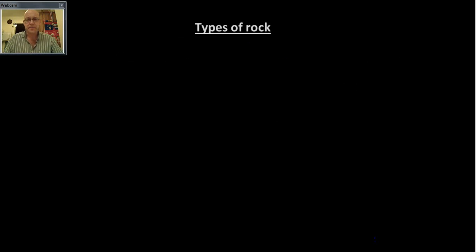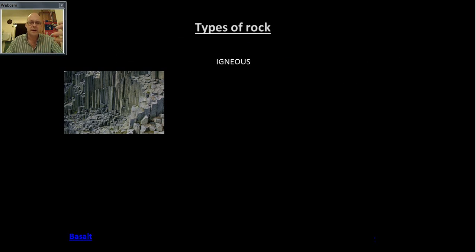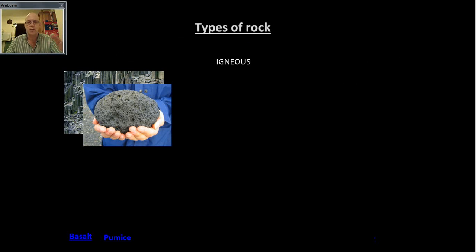Types of rock. There are three types of rock. You'll know this. The first one we'll start with are the bouncers at the nightclub door of geology, the igneous rocks. We have basalt and the beautiful columnal structure. We have pumice. Wow, that man's strong. No, he's not, because we know that pumice is light. How do we know pumice is light? Because you use it in the bath to get rid of that dead skin off your feet, don't you, children?